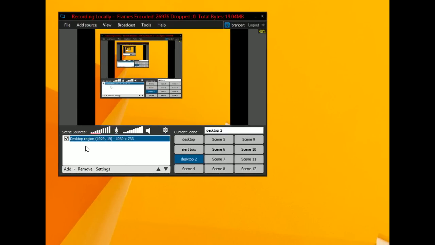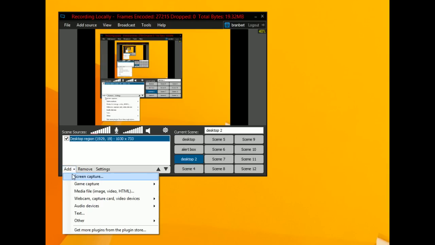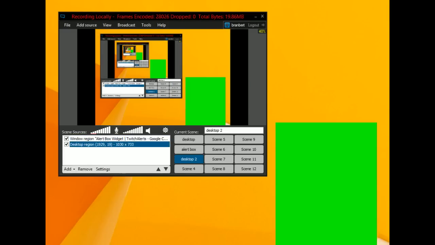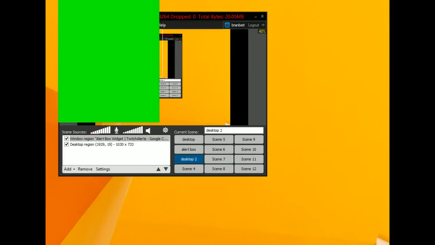What you want to do here is add, and you're going to screen capture. What this is going to do is you're going to highlight the green box that we saw a little bit earlier. I know you can't see me doing it right now because it's on a different monitor. But once you highlight it, you're going to see it pop up here, and you can go ahead and drag it all out.